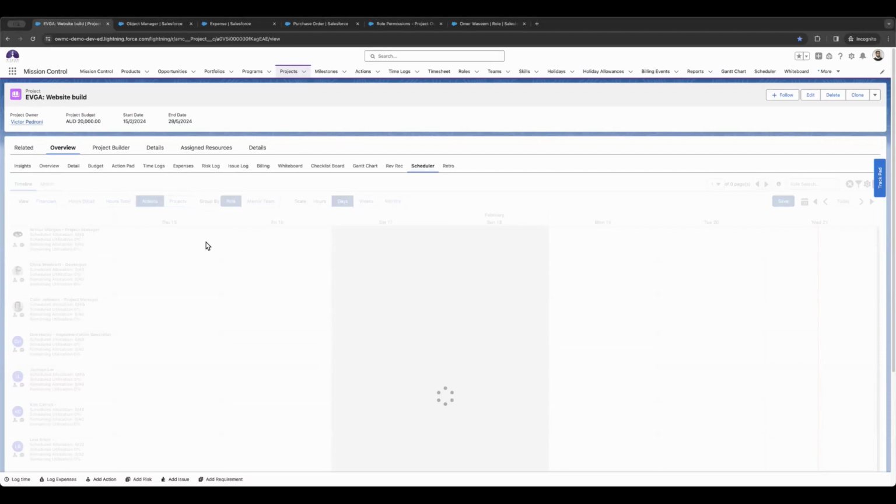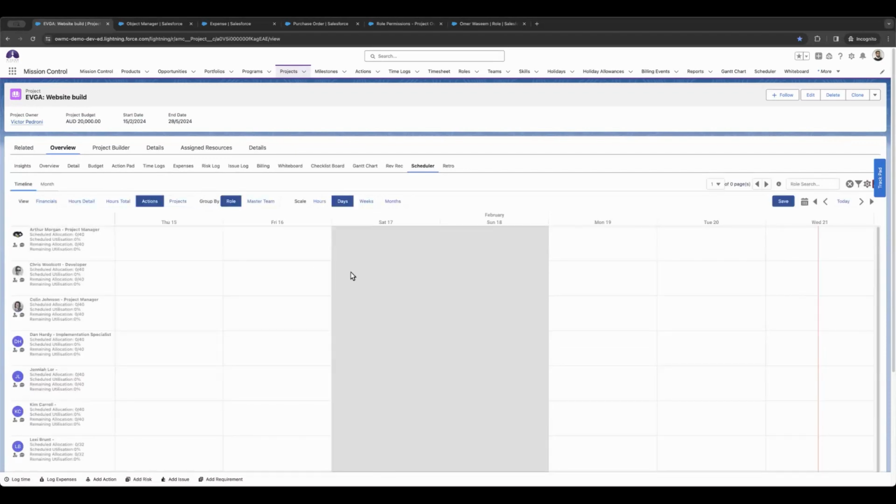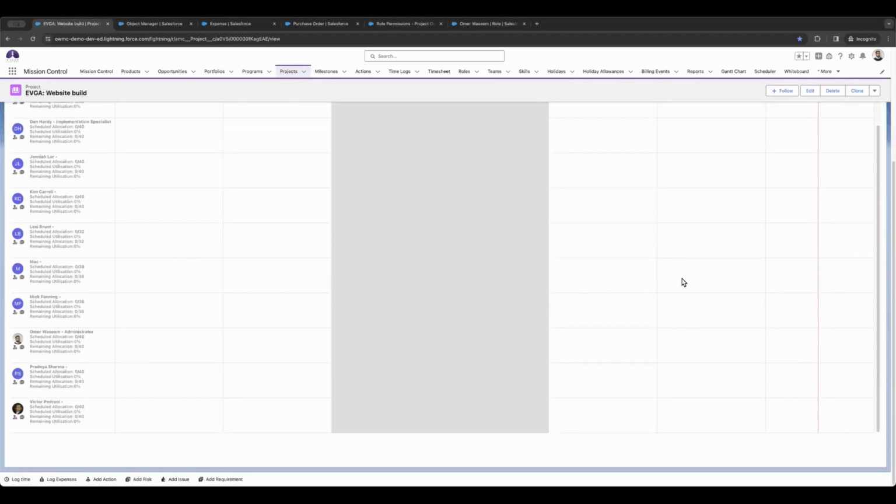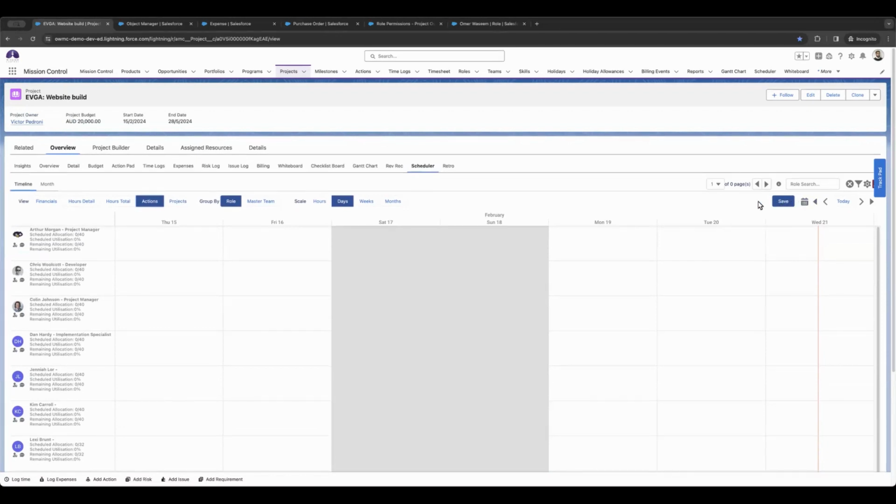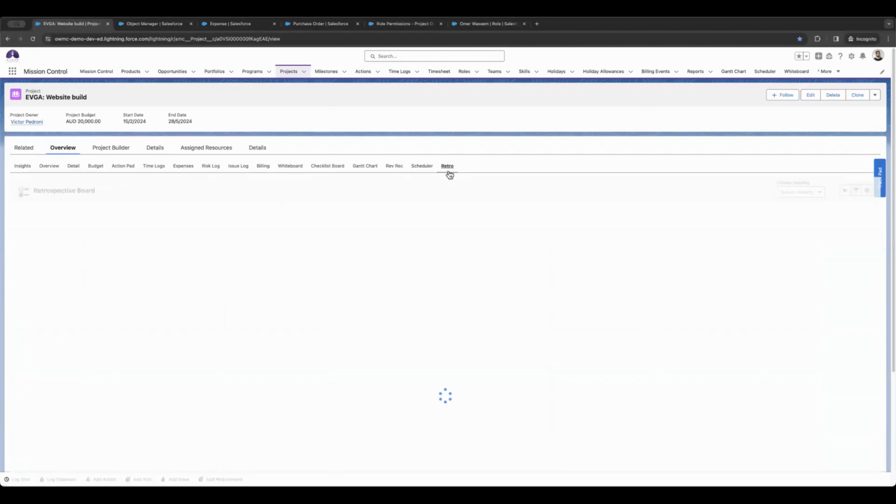Let's go into the actions view, and I'll see all of my actions for this specific project. Probably need to adjust the dates for it. Yeah, so I've got the different views in there, all of that same functionality. Again, we recently did a Campfire session on this, so I'd recommend reviewing that if you have any questions in here. Lastly, you've got your retro board.